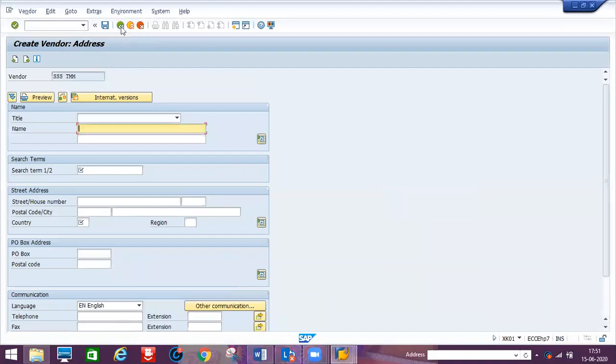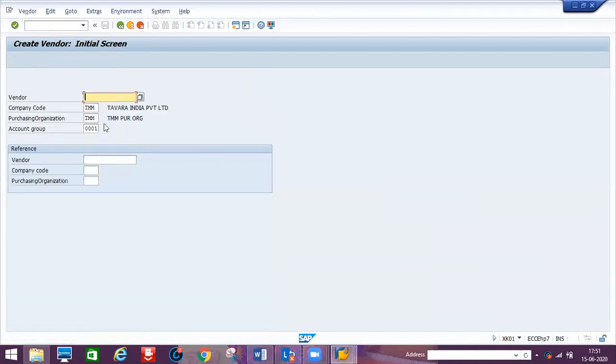One second. See, now instead of vendor account group, I have one. I will create that, D1 to 3, external number ranges, A to Z.